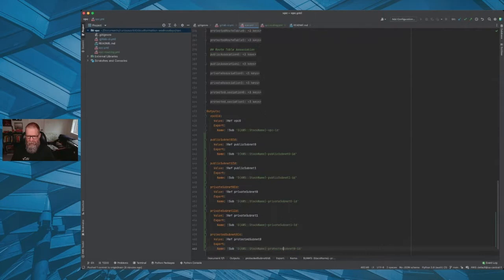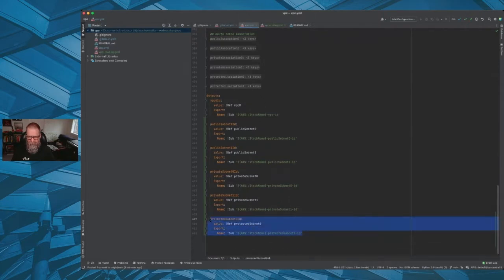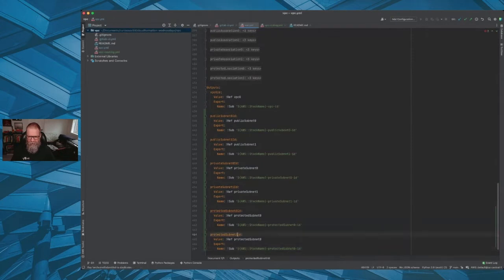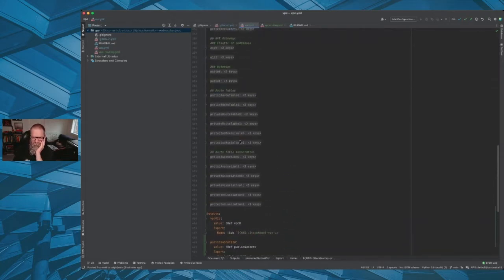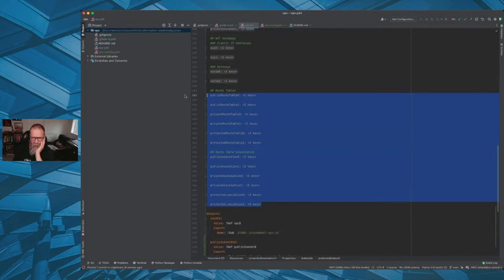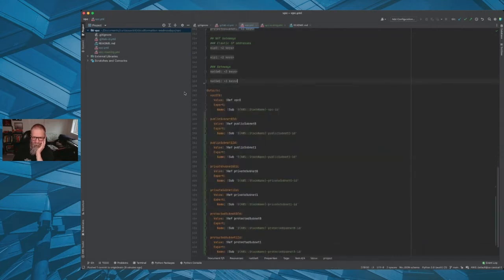I could do a search and replace here, but I'd probably spend more time trying to figure that out than just quickly cutting and pasting. So now we've got the additional export values. The other thing that we're going to do is remove all of these from that stack, because now we're going to deploy them in the other stack, right? So that's all the export values we need.